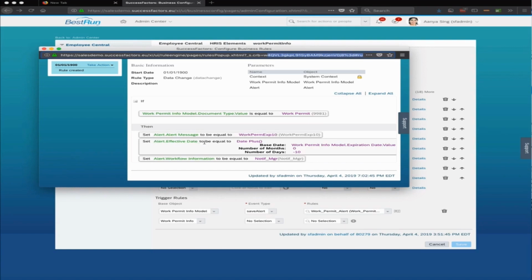Then the effective date. The effective date just says, when do we want this to go out? We don't want it to go out on the expiration date. We want it to go 10 days before. And so we're using this date plus function to get us there. So date plus work permit, and then you can see that's the base date, and then we're going to send this 10 days prior to the expiration date. So that's what this all means.